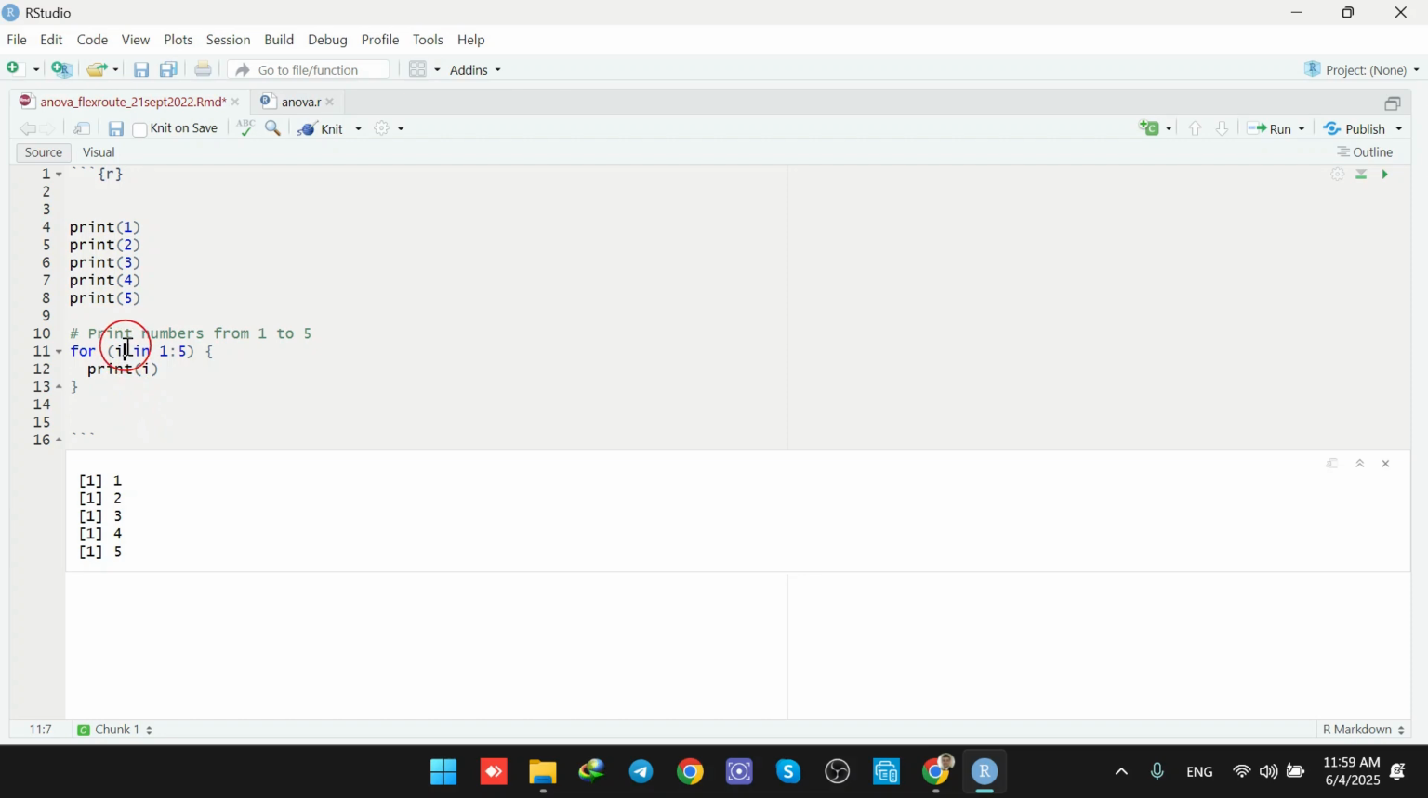So for each I in the range between 1 and 5, go and execute this part. Print I in each iteration. In the first iteration, I equals 1 because the range starts from 1, so it prints number 1. Then in the next iteration, I equals 2, it prints number 2. Then I equals 3, it prints 3. Next, I equals 4, it prints 4. And finally, in the last iteration, I equals 5, so it prints number 5 in the output as we see it here.